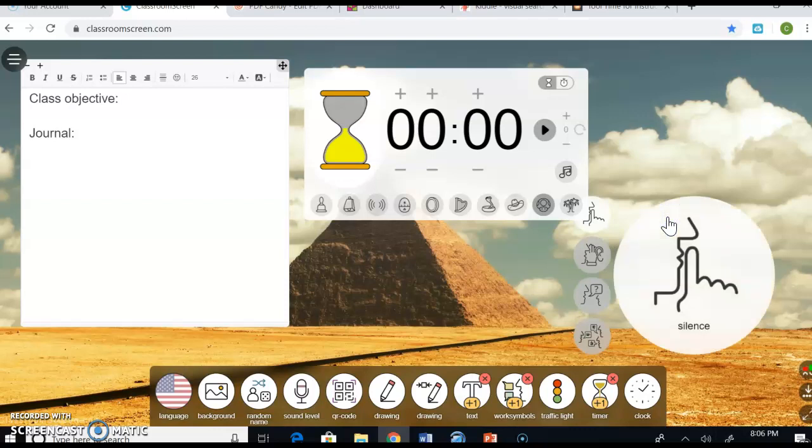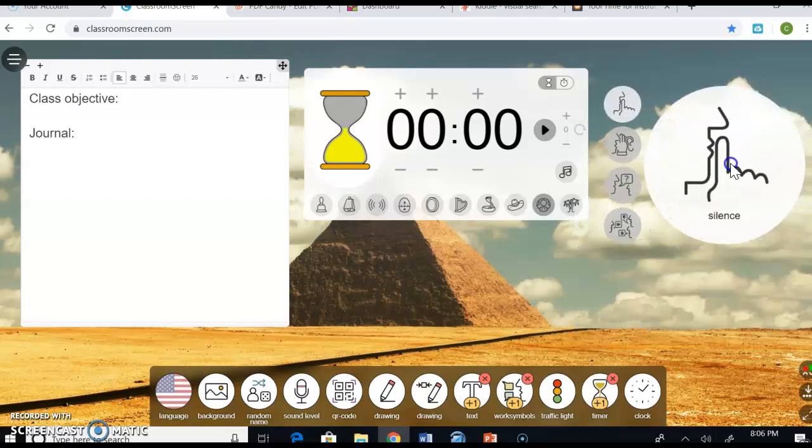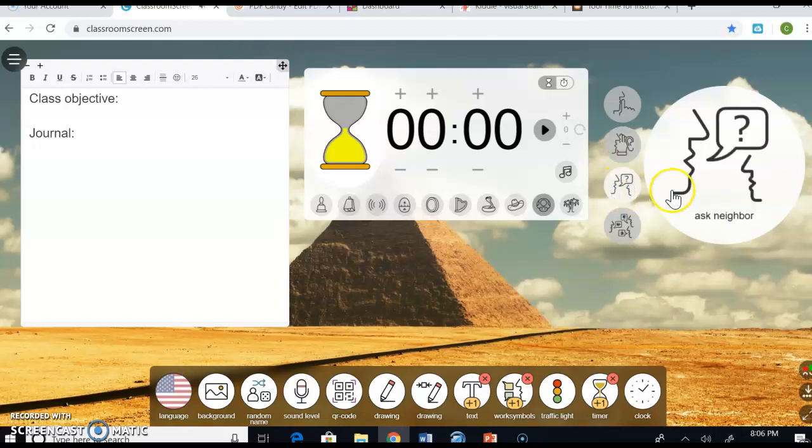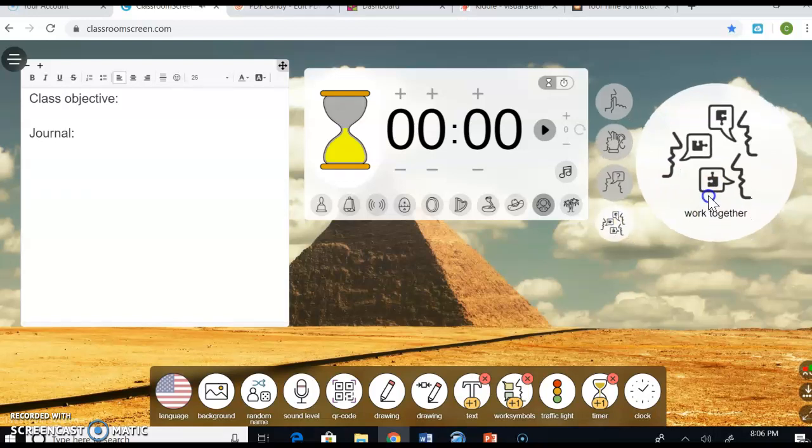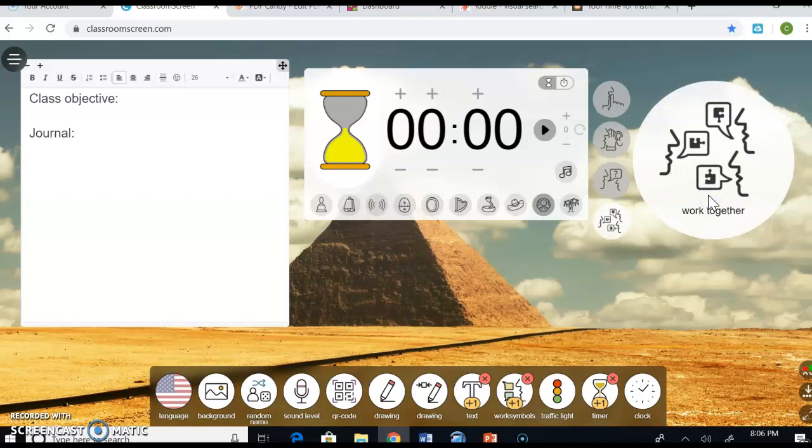Let's say if they're taking a test, you can click on the silence icon. You can click on the whisper to each other icon. If it's a partner or an activity, they can ask a neighbor. Or if you are having them do group work, you can click on this one. So you can be doing the Power Zone, which is one of the ones for Fundamental 5. So right here, you would, one, be incorporating technology. Two, you would have the text box where you can show what the class will be doing.